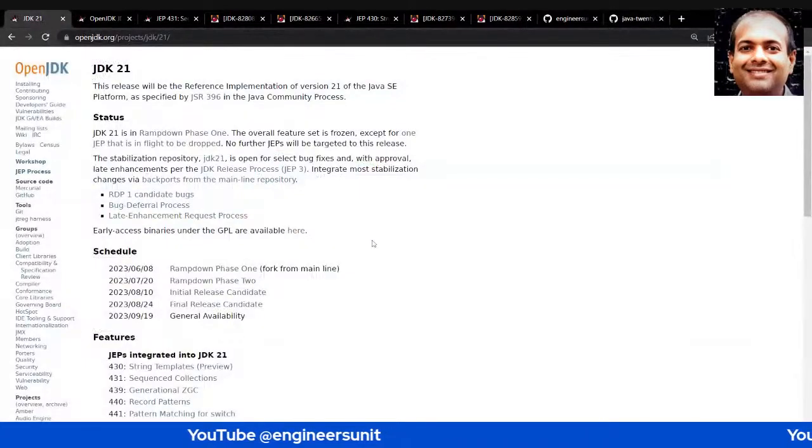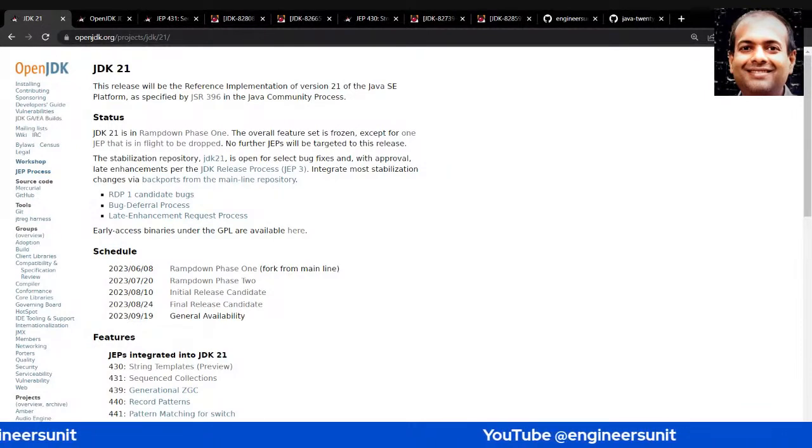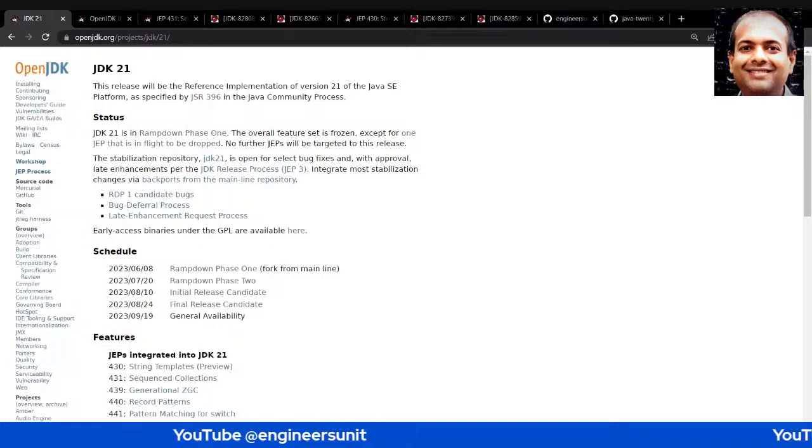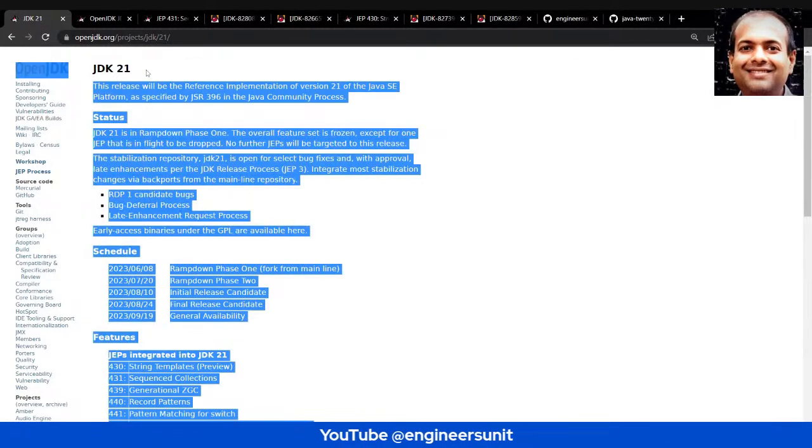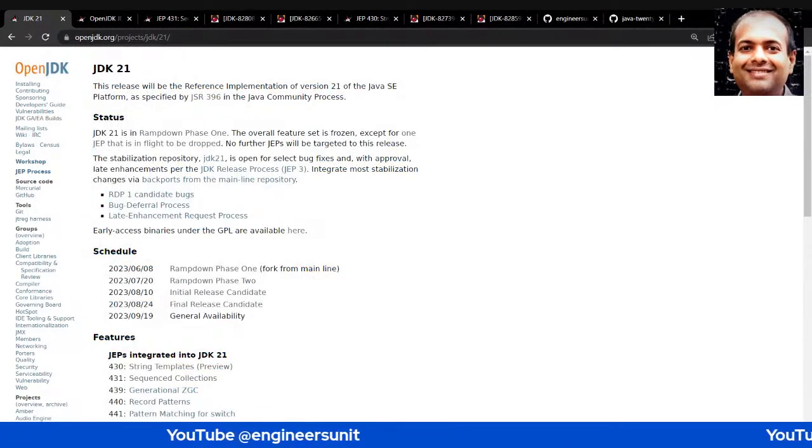First of all, let me help those who don't know or those who are yet to be a part of any JDK release journey, how it happens. Any Java developer, or anyone who wants to learn Java, should always visit the release homepage. This is the JDK 21 homepage. It shows that it is currently here. You can see the schedule and understand what the schedule is.